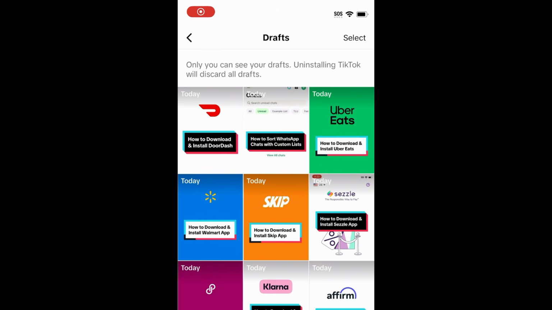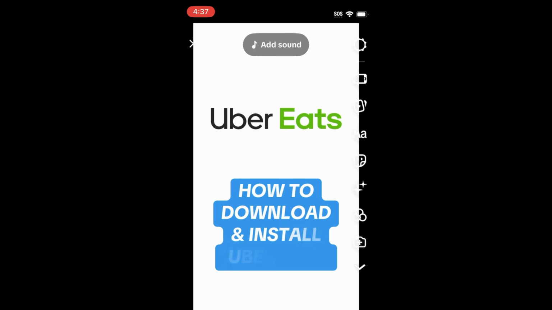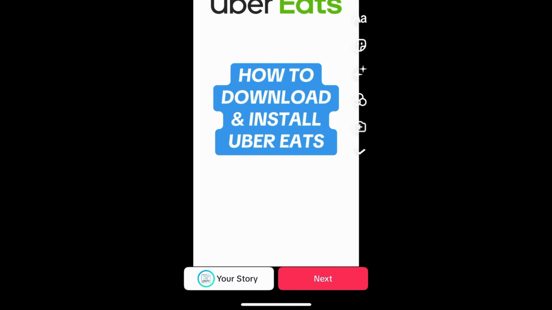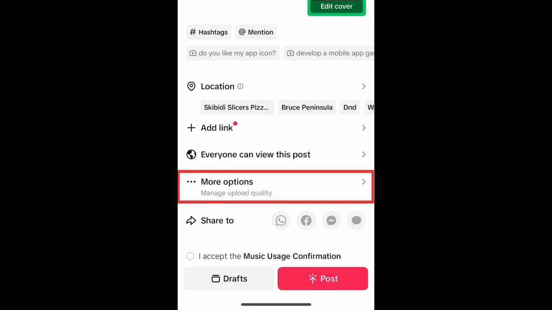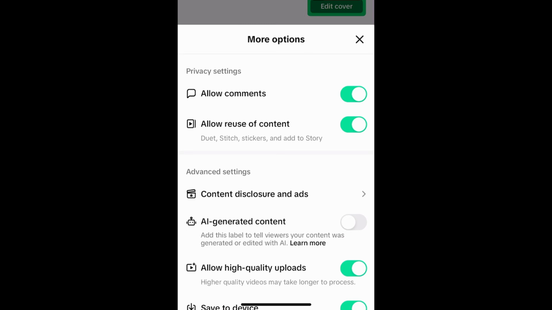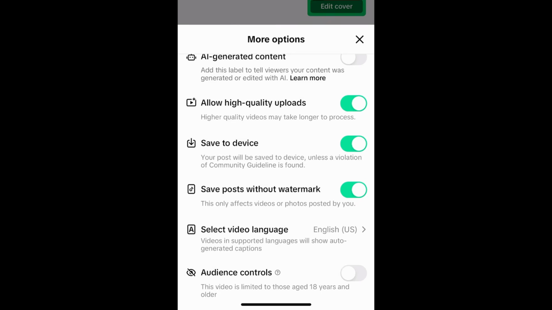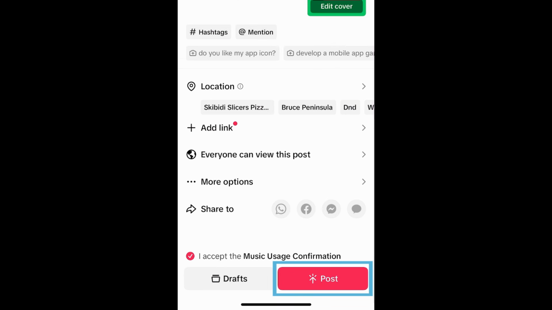There are a couple different ways to remove the watermark from your TikTok videos. The first way is to change your settings before publishing them so the watermark isn't applied in the first place. To download TikTok videos without a watermark, when you're finished editing but have not yet posted a video, tap More Options on the posting screen. Scroll down and enable both Save to Device and Save Post Without Watermark. Then go ahead and post your video.